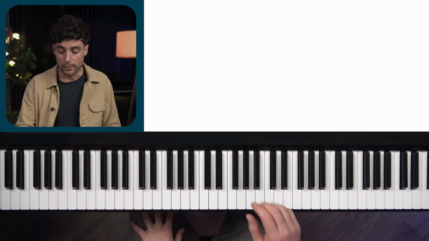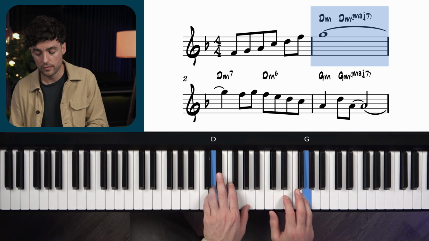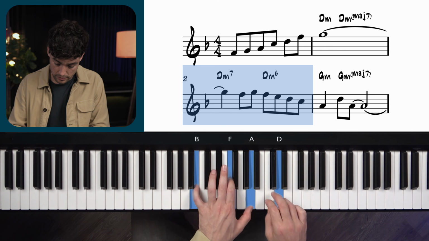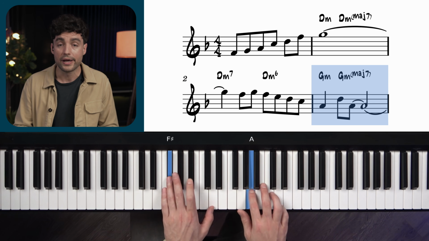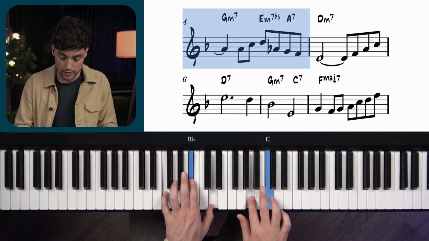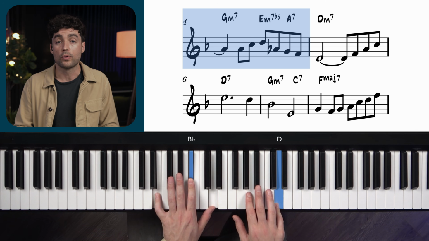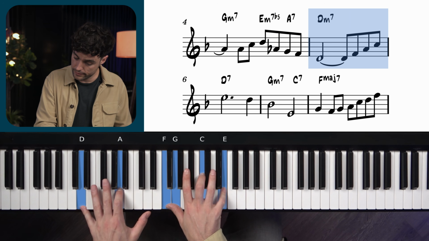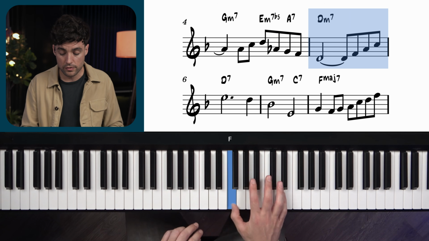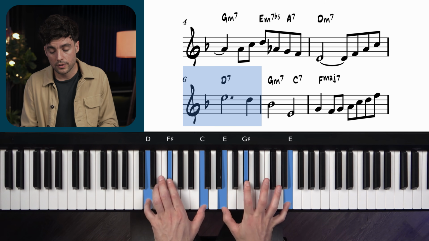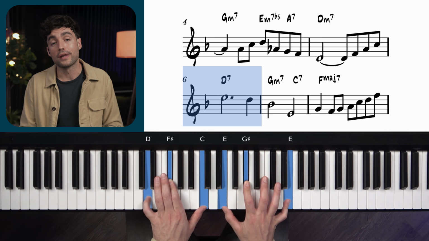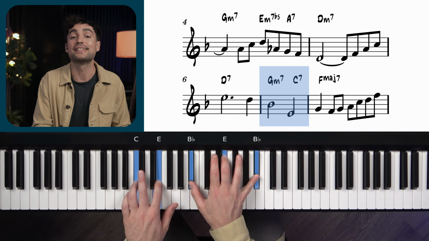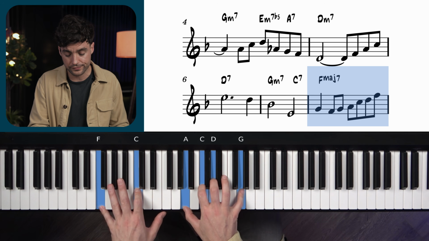So starting with the pickup bar, we have 2 bars of D minor, and then 2 bars of G minor. We then have a minor 2-5-1 back to D minor. We then move to a D7, and this sets up a 2-5-1 in the relative major, which is F major. So G minor 7, C7 to F major.